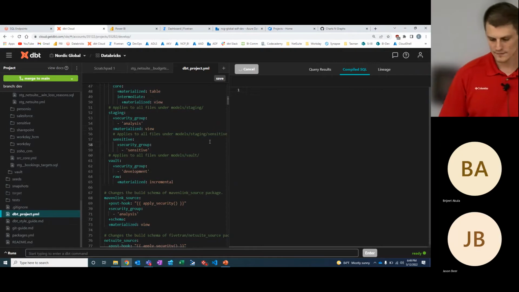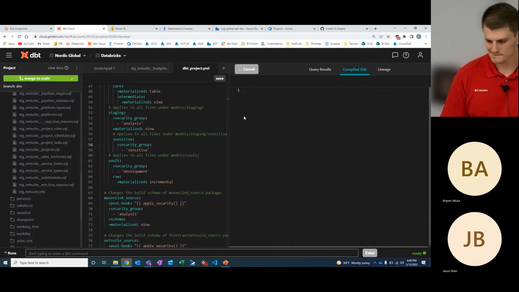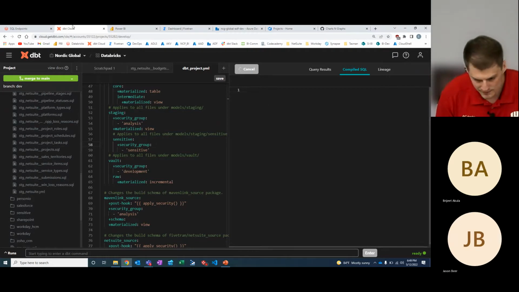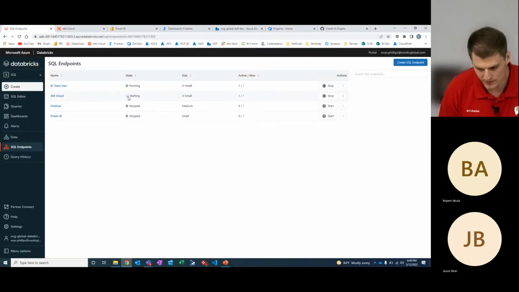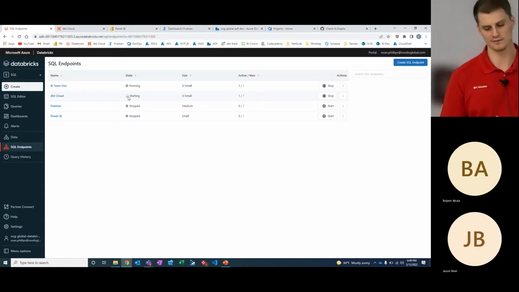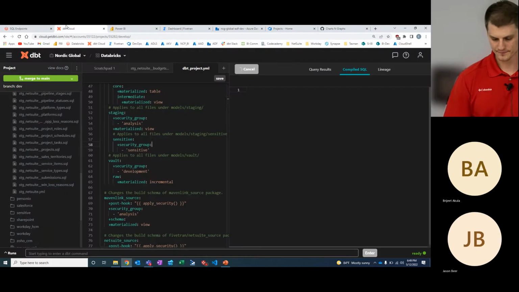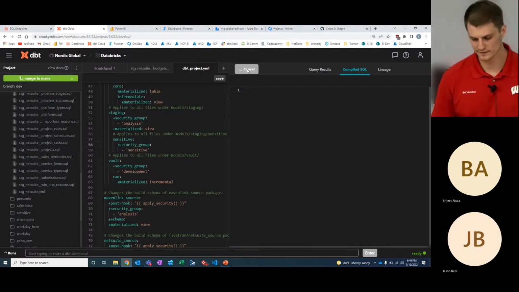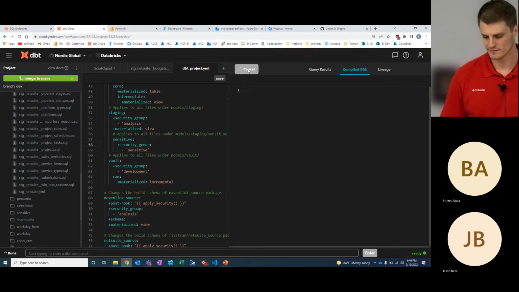And so from, yeah, I think it's spinning up my endpoint. Yep. So we have a different endpoint for DBT Cloud. And so when DBT goes to compile something with our Databricks instance, it'll spin up this endpoint. So I had our BI team dev running before. No, the compiling usually takes like a minute. Not a minute, sorry, a couple seconds.